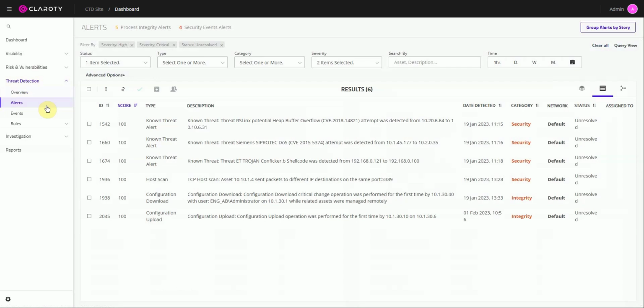To optimize CTD database performance, CTD version 4.7.1 brought some changes to the length of time for which inactive alerts are retained in the system. In general, alerts that are inactive, in other words, that are not repeated, are deleted after 12 months. Also, all host scan, port scan, and login alerts are deleted after 3 months.